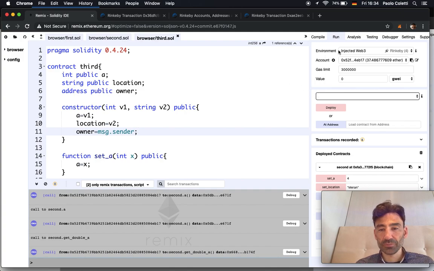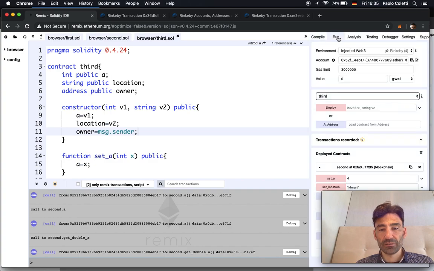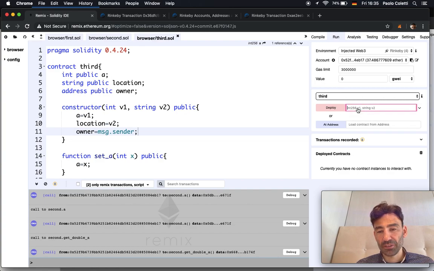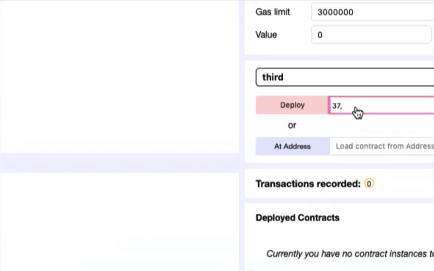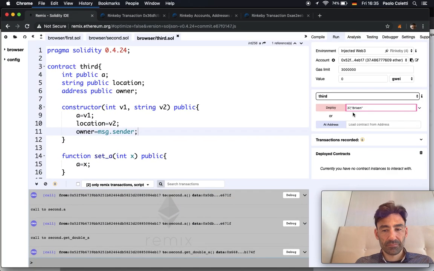Okay, so compile. I get rid of second. Start to compile, with some warnings that we ignore. Run. Let's deploy. Delete everything else just to avoid confusion. Can you see when you deploy now, you can deploy empty, but it's not a good idea because you have to specify values. 37, comma, and Brixen. Okay. Deploy.